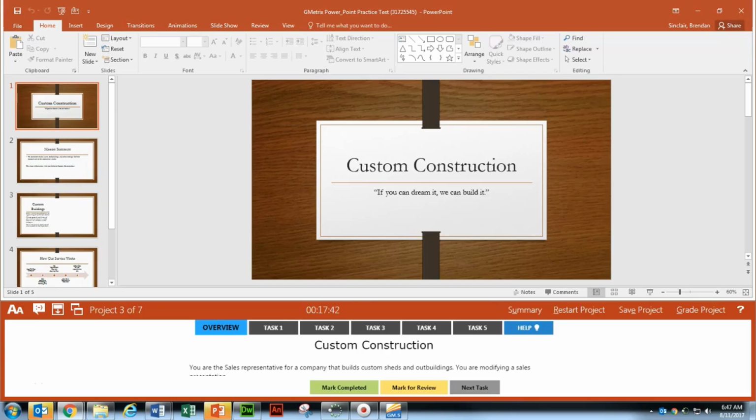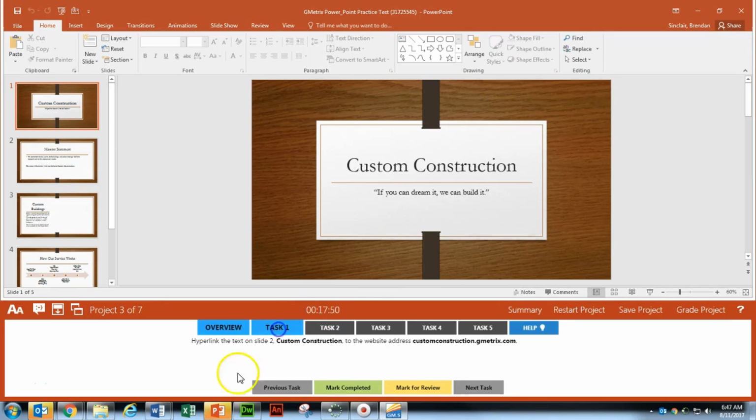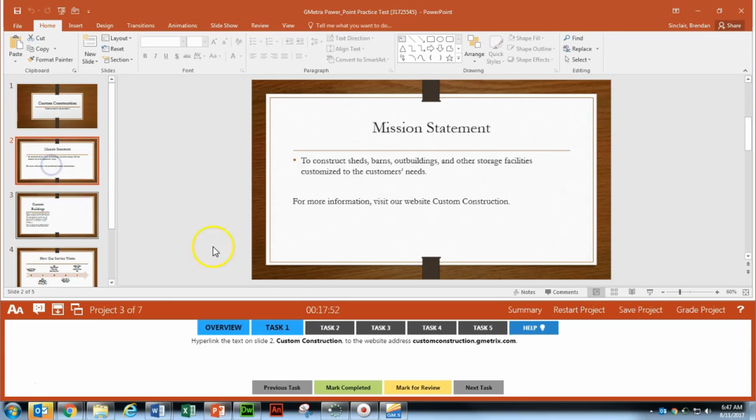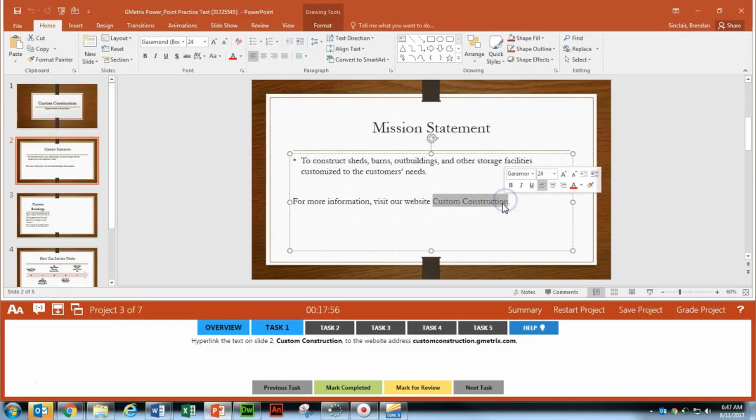We're on GMetrix PowerPoint Multi-Project 3. Currently working on the third project, which is called Custom Construction. Task 1 asks us to go ahead and go to slide 2 and select the text Custom Construction. And what we're going to do is make a hyperlink out of this.